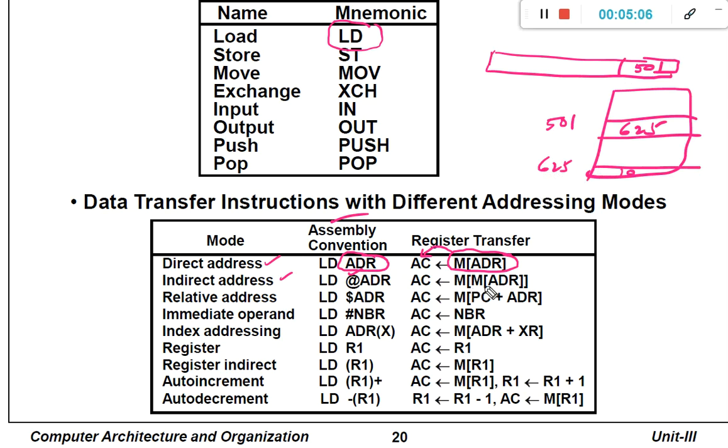So it looks like memory of address, and then memory of address. This memory of address is 625 and M of 625 is 10. This 10 will be assigned to the accumulator register. That is how indirect address will work. So to specify the assembly convention for indirect address, the @ symbol must be used before the address.